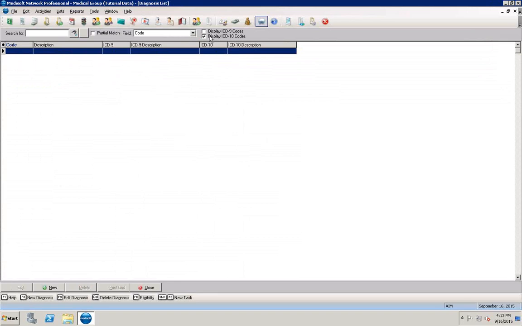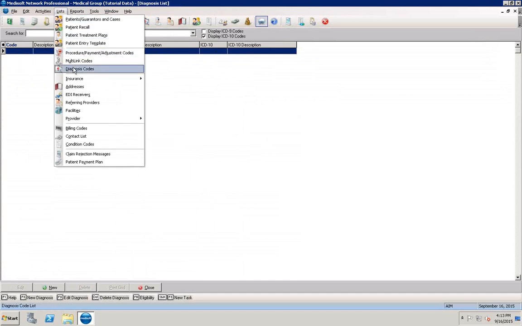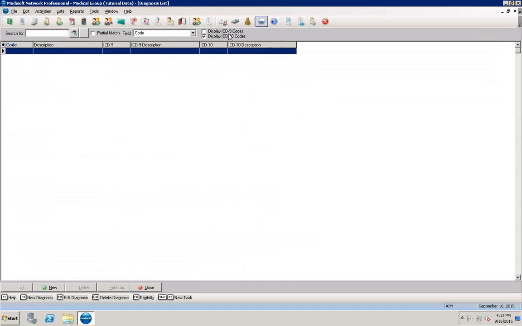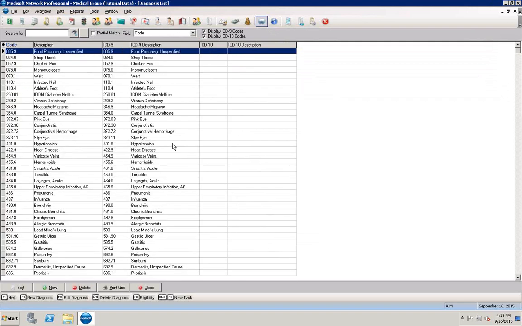So the way you check for that, again, is you go to List and Diagnoses here, and then you just want to remove the check mark from Display ICD-9 codes, and if you see it blank, you're good to go. If not, give me a call and we'll get it sorted out for you.